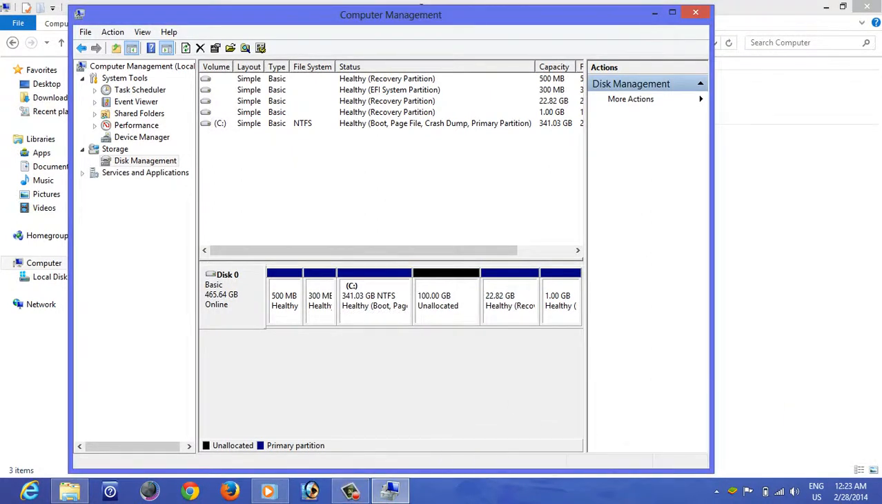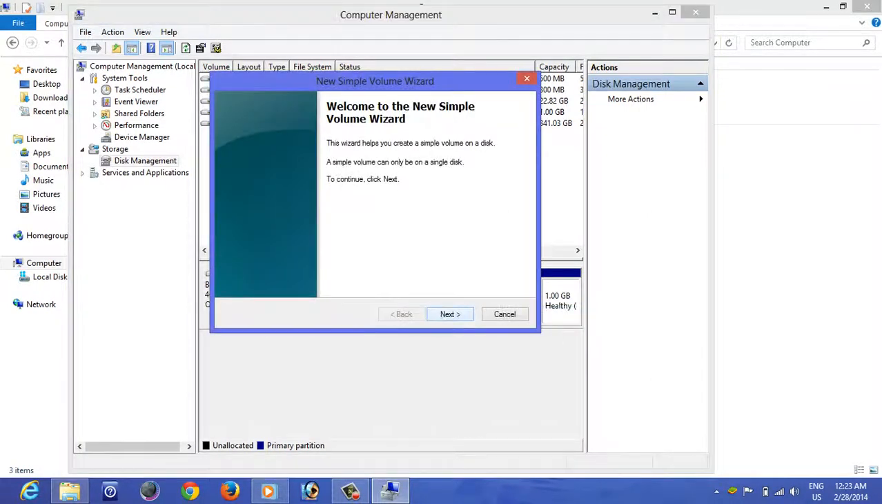Okay, so now you can see it allotted 100 GB, that you can see right here. It is written unallocated. That means now you can assign this 100 GB to make any other drive. Okay, simply right click on it and click on new simple volume.